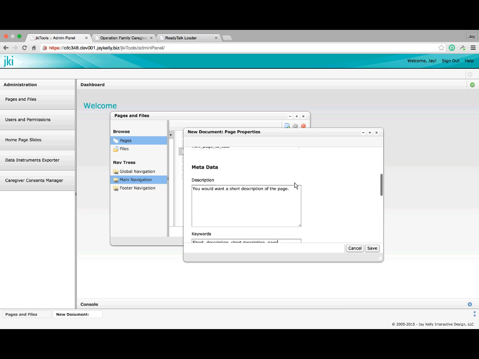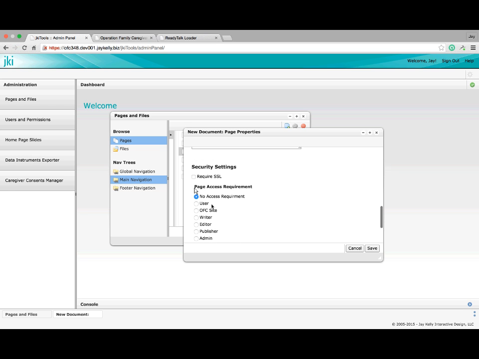And then there are some other options down here that you'll probably never need to use. This is to make the page require a secure connection, that's the HTTPS type of connection. All the pages that require that have already been done for you. I don't think in most cases you're going to need that. It's for forms primarily and logins. And then the page access requirements, you're probably never going to need that. So you would just leave these alone.